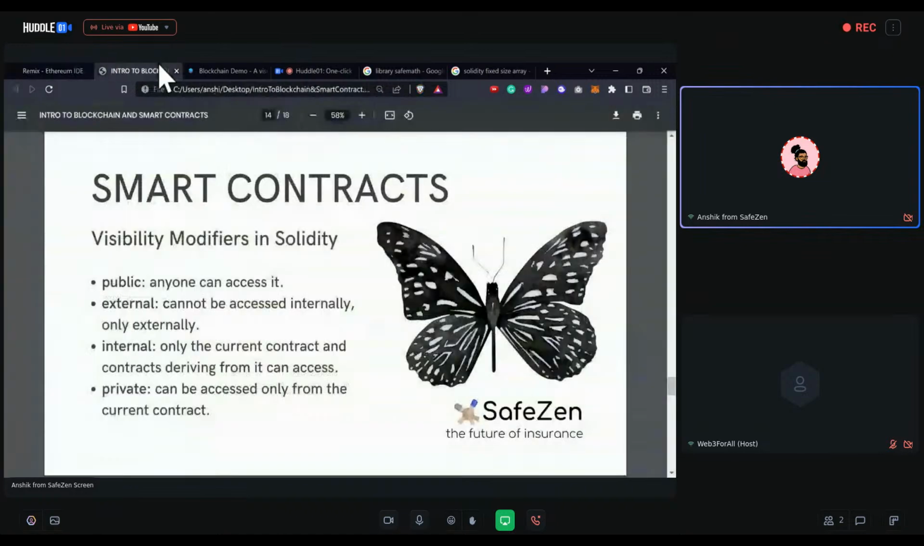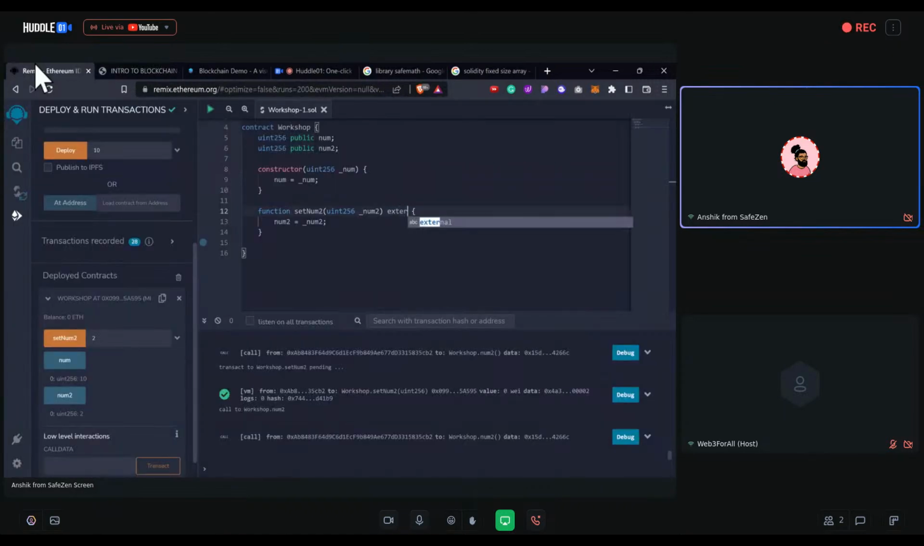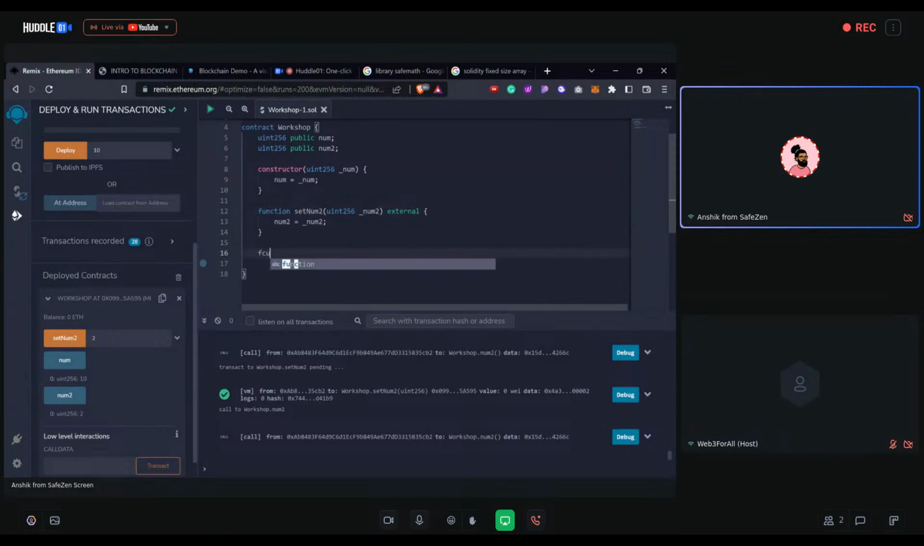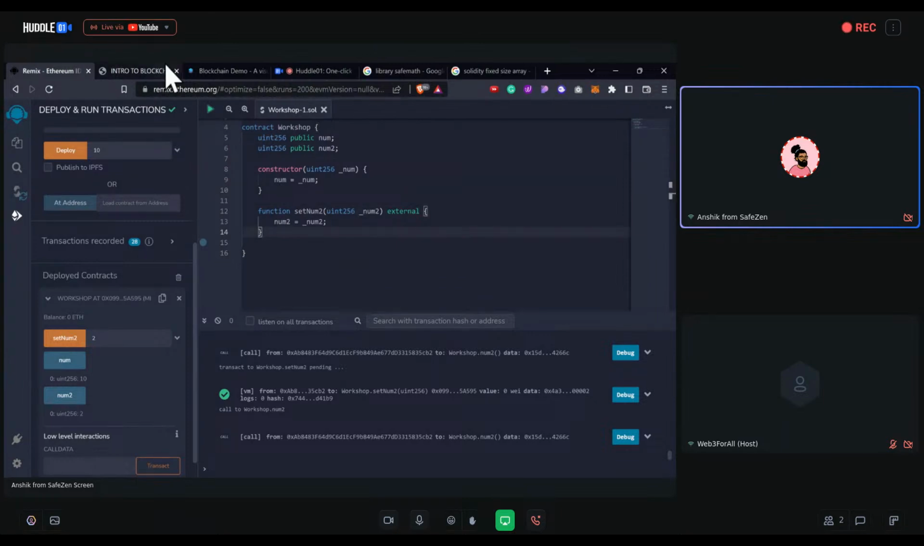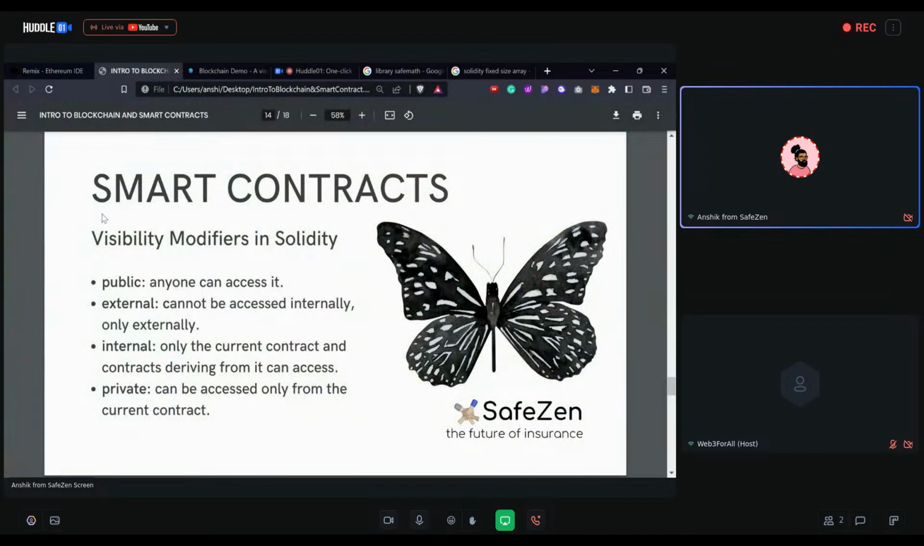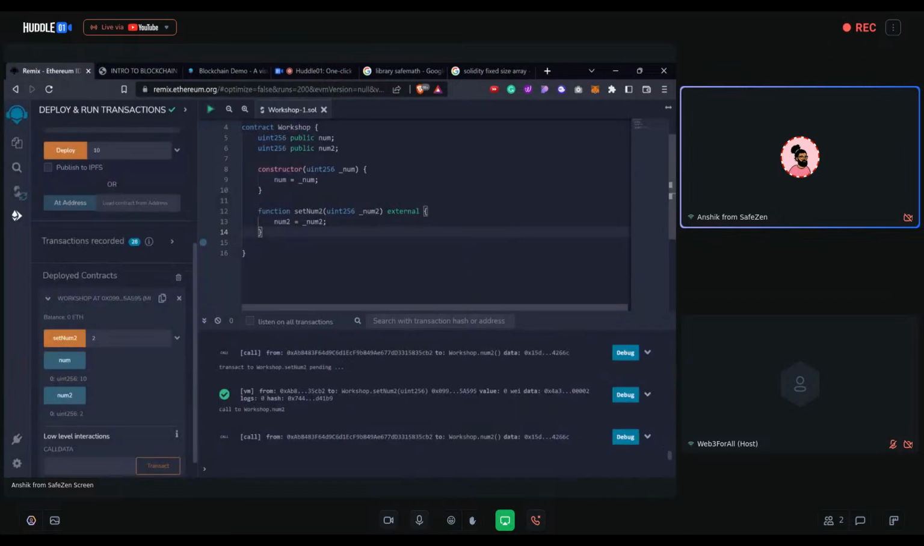If I have it as, let's say, external, then what will be the case? Only the outside can call it. Within the smart contract, I can't call it. If I want to call it within the smart contract, it will not work. That's how things are. And the third one is internal. So what happened with internal and private? I guess yesterday I made some mistype while typing. So internal in this case means this smart contract and the contracts that inherit it can call this function. But in the case of private, only this smart contract can work with this one.